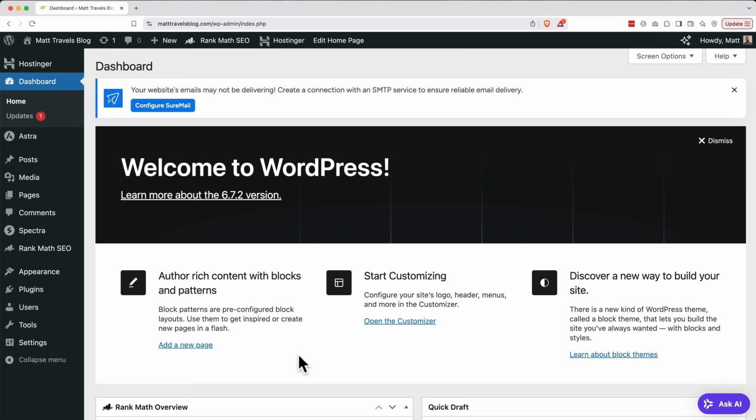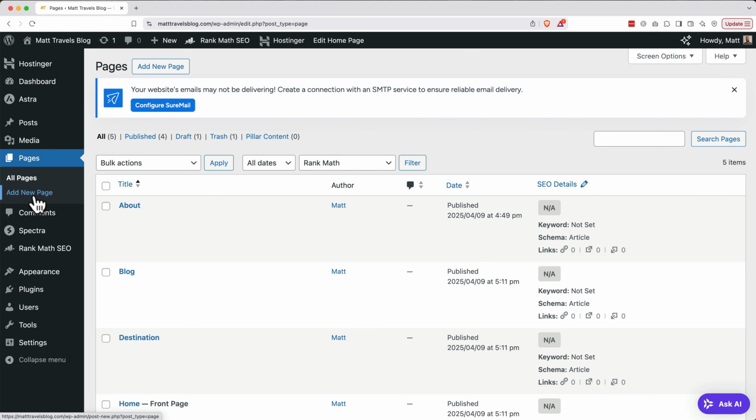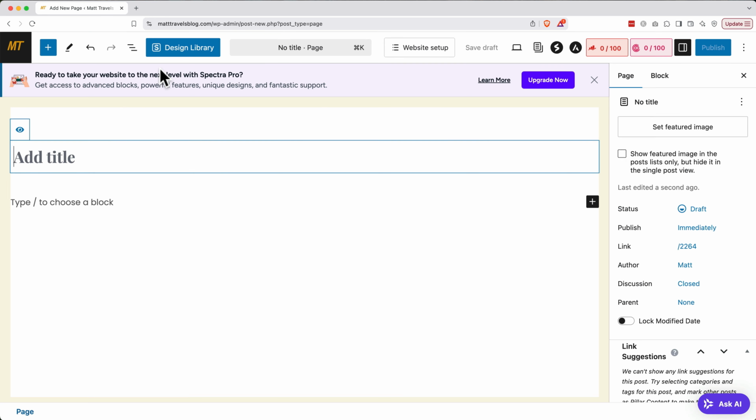To add or update pages like About or Contact, from the dashboard on the left side, go to Pages, and then in the top, click Add New Page. Give the page a title. This is really important for SEO. We'll call this page Contact since we're going to need a contact page later.